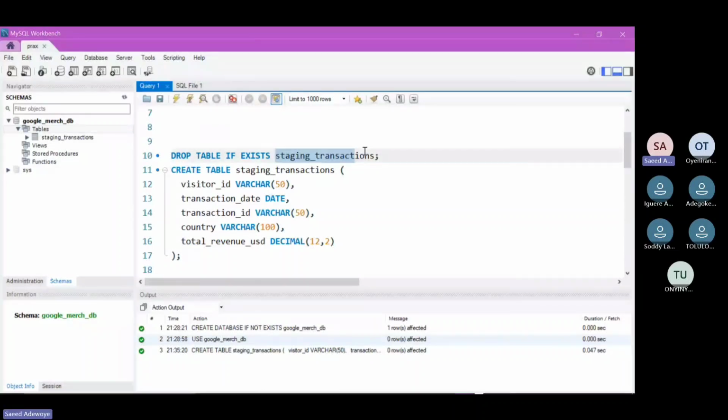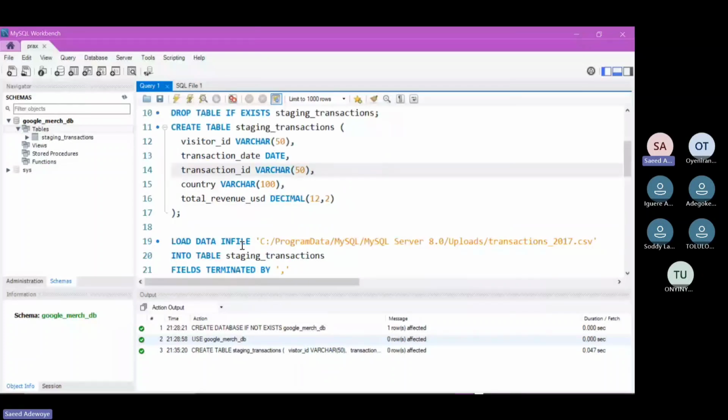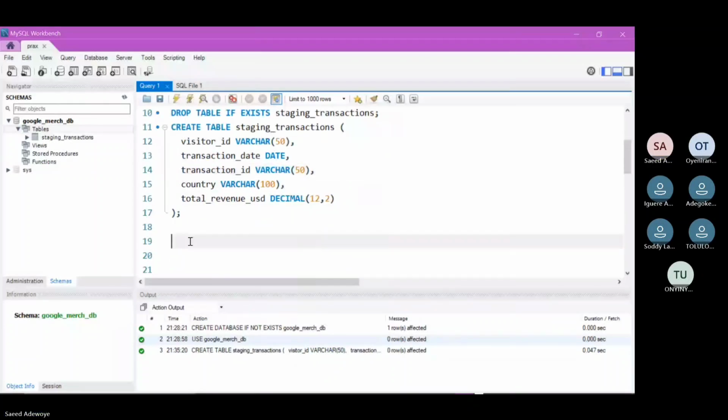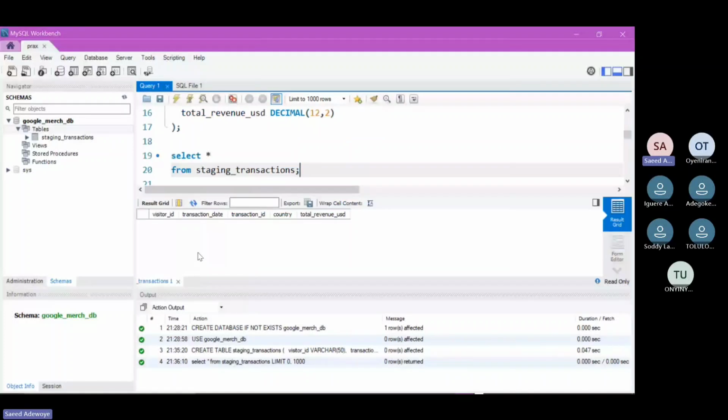So we can view how our table looks like. Let's select it. We have nothing inside, but let's say select everything from the staging table. Let me copy that and paste it over here. When you run this, Control Enter, we can see this is the new table we created: visitor ID, transaction date, transaction ID, country, and total USD, which correlates with what is inside our clean data set.